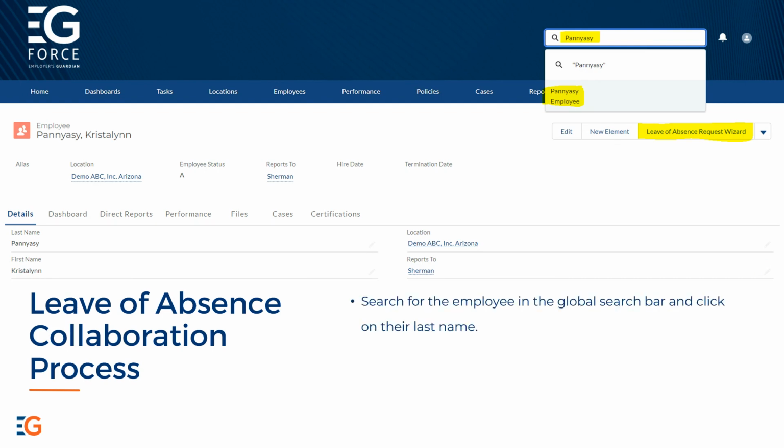Search for the employee record in the global search bar and click on their last name. Click the Leave of Absence Request button. Answer the questions and save the record. Each question is critical to processing the leave correctly and honoring the timelines required by law.